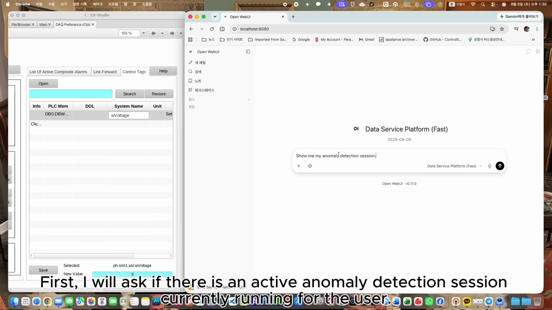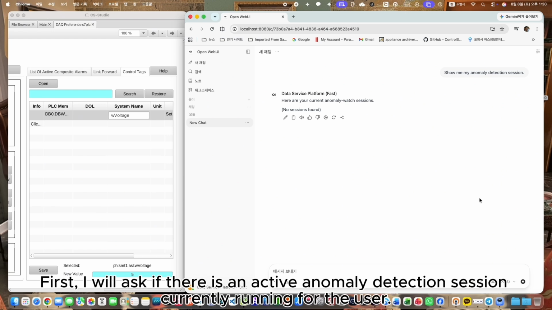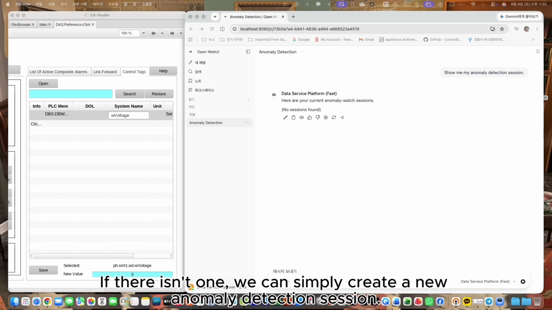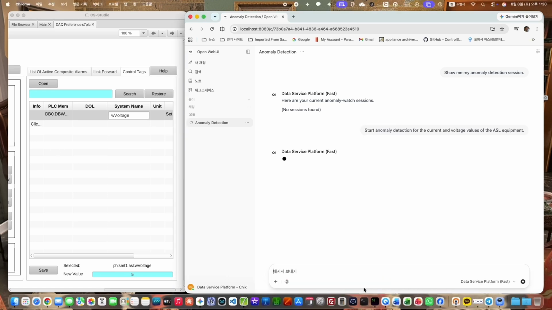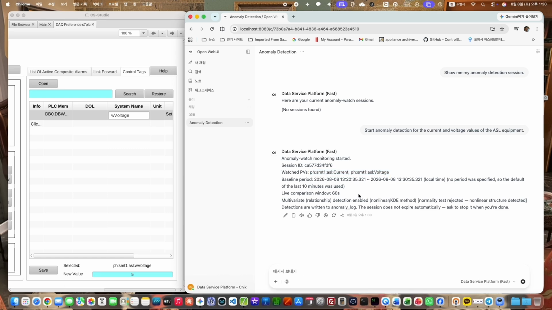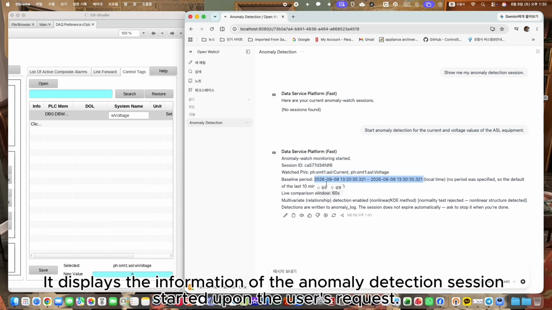First, I will ask if there is an active anomaly detection session currently running for the user. If there isn't one, we can simply create a new anomaly detection session. I will request Start Anomaly Detection for the current and voltage values of the ASL equipment. It displays the information of the anomaly detection session started upon the user's request.